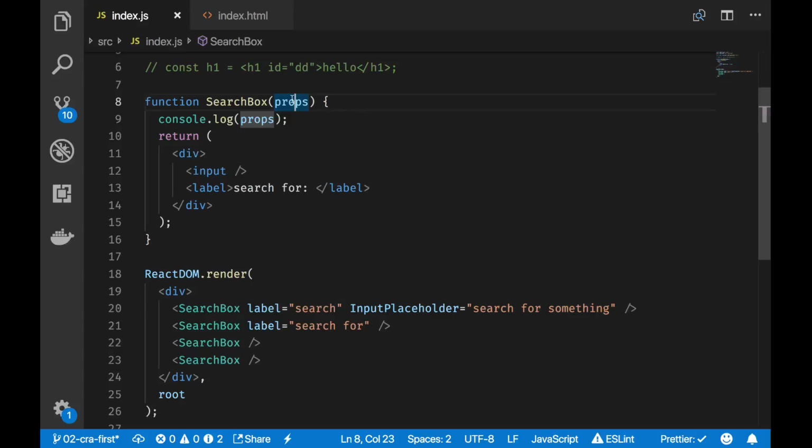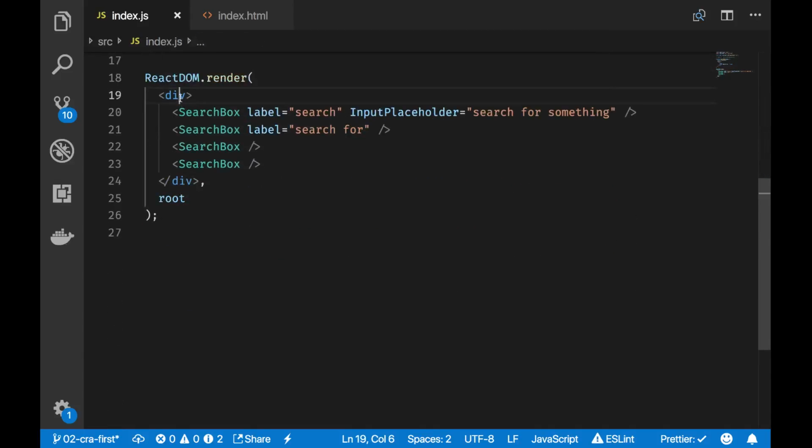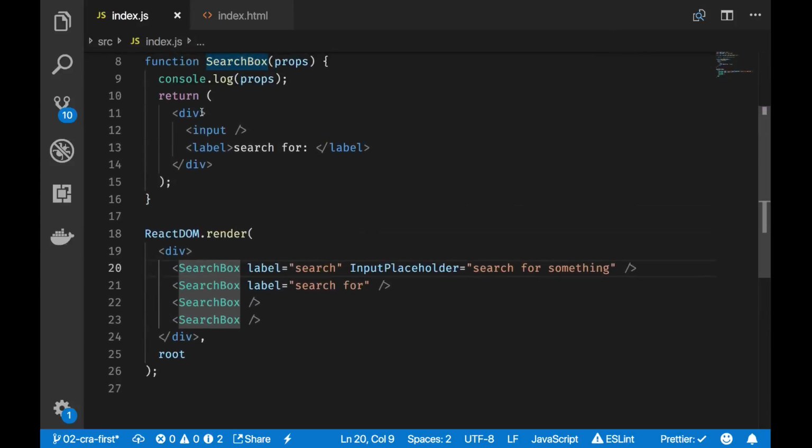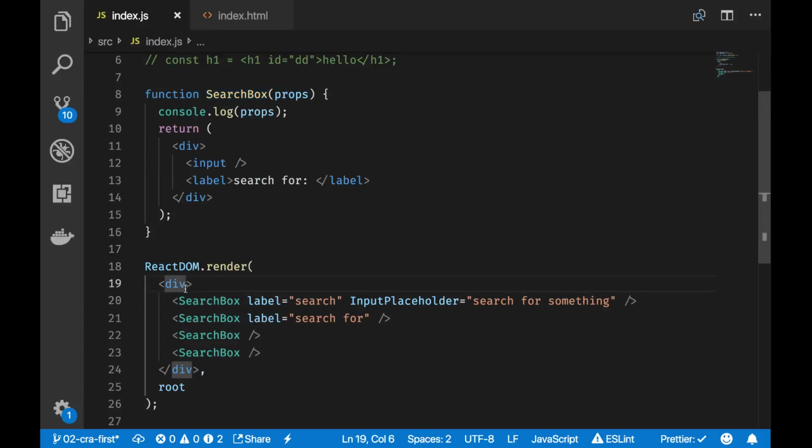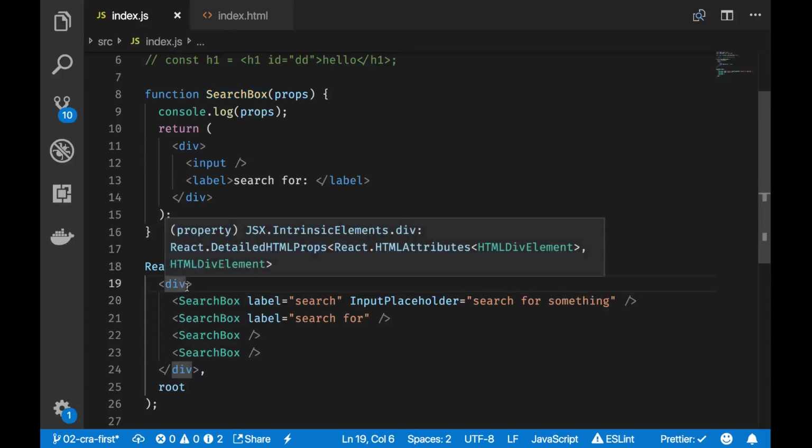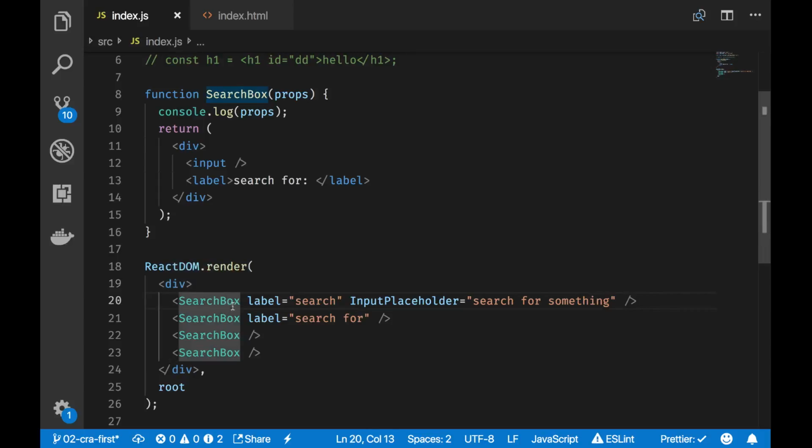But you can see here that we are mixing. For example, here we have div and we have search box. So we can render both DOM elements and React elements at the same time. But these div elements, or DOM elements, the elements provided by the DOM, like p, div, span, will also be translated using the React create element. Remember? Search box is the same thing. Everything will be translated to React create element.